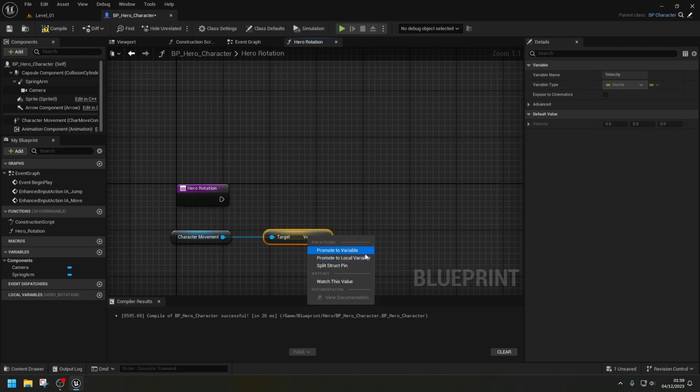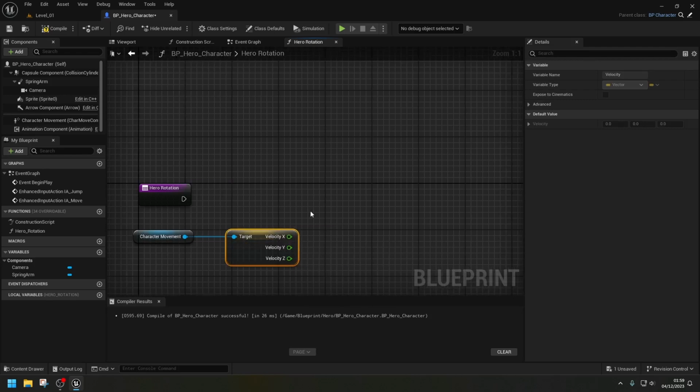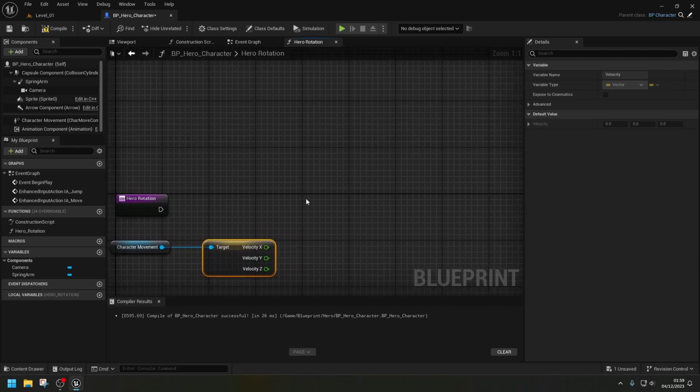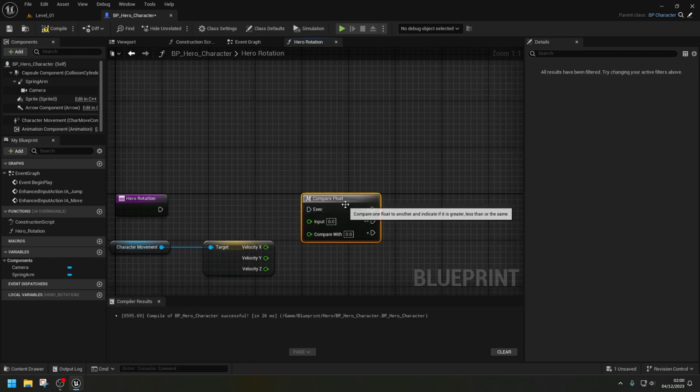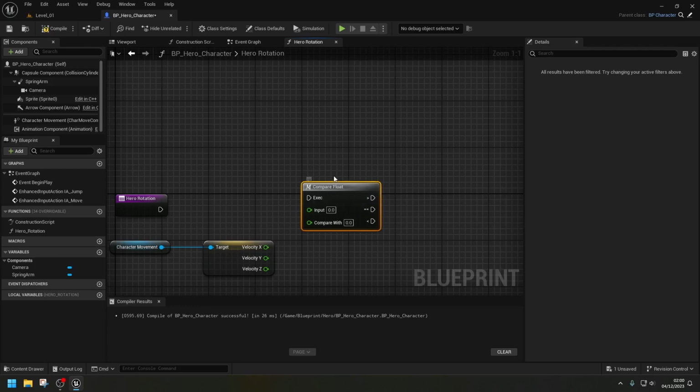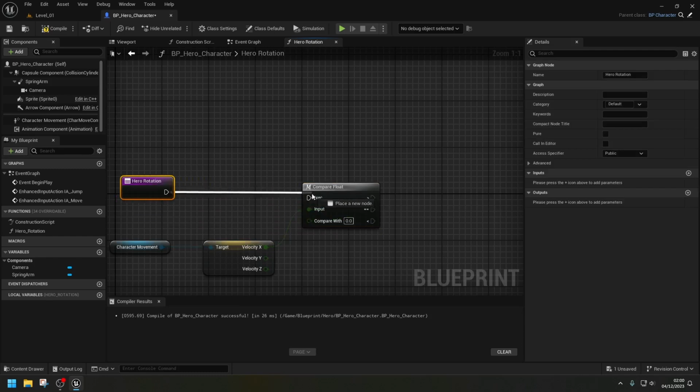We can right click and then split the struct pin. So that will allow us to see what axis we are moving on. Right, so the next thing I want to do is get a compare float. So I want to be able to compare if I'm going one way, if it's greater than 1, which is x moving that way, it's going to do one thing, and if it's going the other way, it's going to do another thing. So let's make sure that we connect the x, because that's what I want to compare to the input. And let's also connect this to this. Okay.